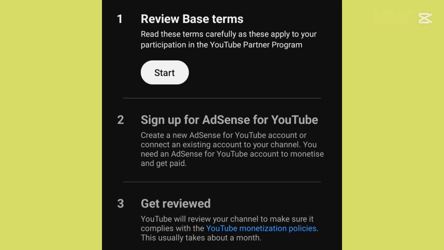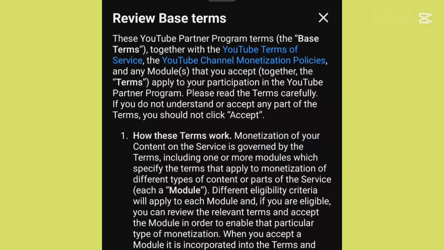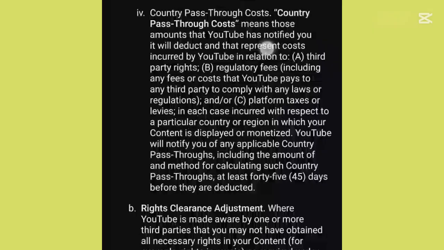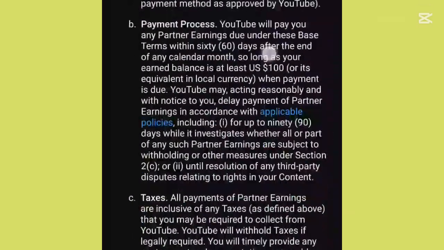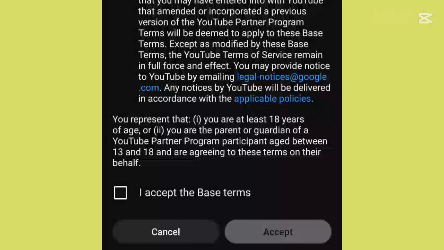As you can see, the first step is to review base terms. Then the second step is to sign up for AdSense. Then the last step and the third step is to get reviewed by YouTube before you get accepted for the YPP. So we are going to go ahead and click on start there. Then after clicking on start, read all these terms and conditions, then accept the terms, check that box, then accept.